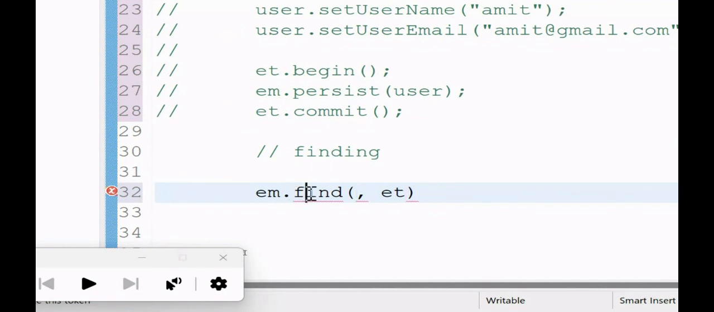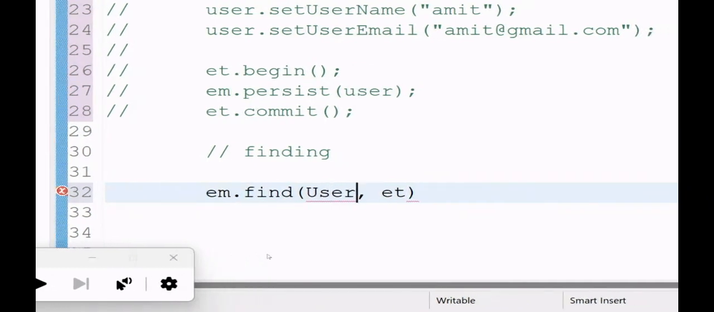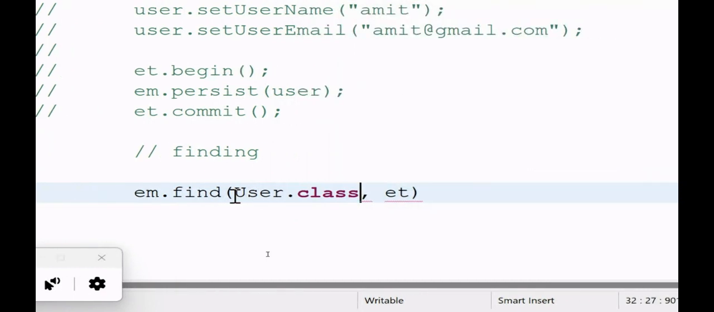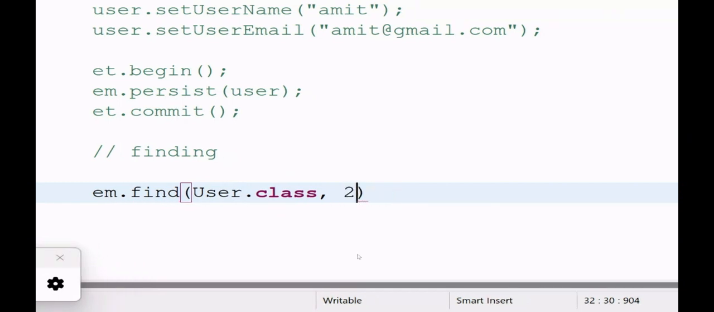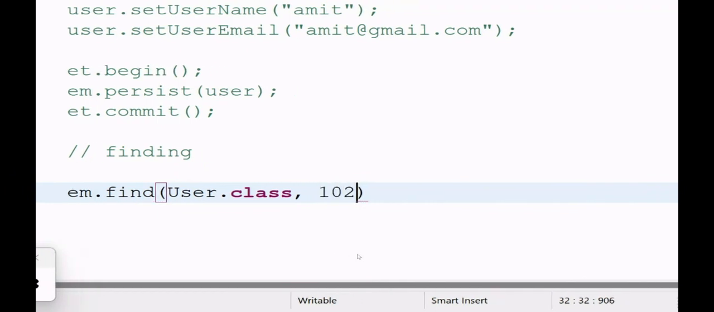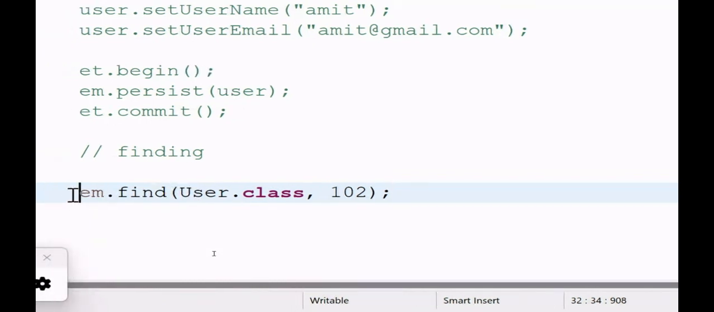Let me type it out first. It takes your class name first, that is User, and I have to specify that this is the class by extending it with dot class. Then it asks for the primary key of the user that I want to find. Primary key means my ID. I want to find a person of ID 102 of the User class.